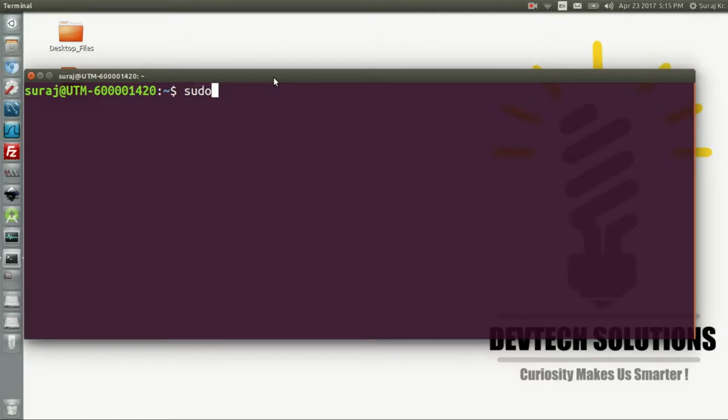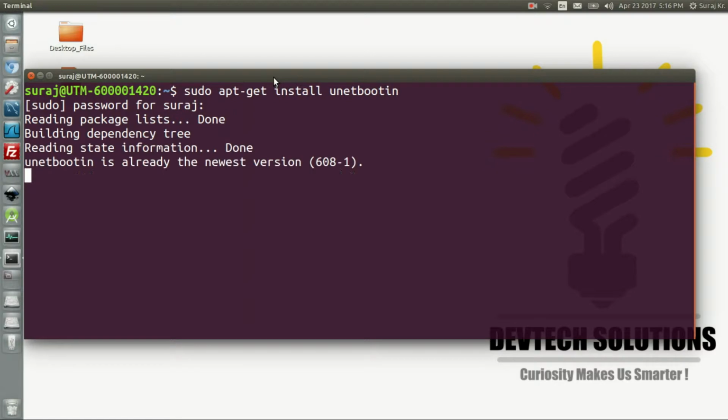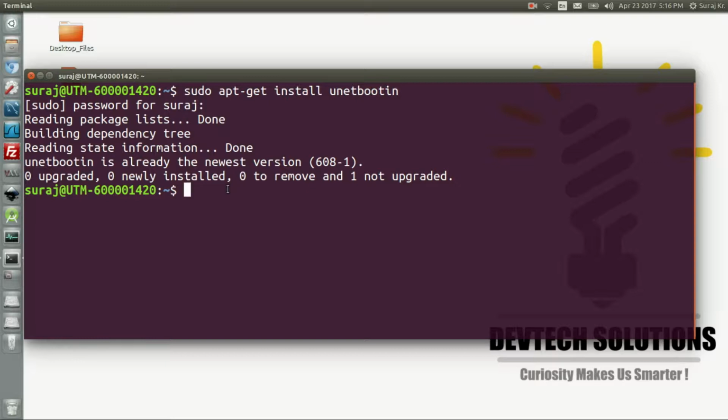So first of all, you need to install this package by sudo apt-get install unetbootin and enter. Enter your system password. If it is already installed, it will say Unetbootin is already the newest version, so you don't need to install, or else it will start installing it.